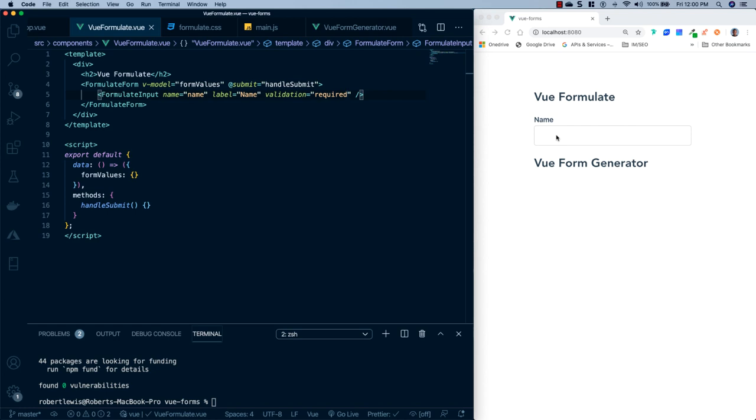And like I said earlier, the only thing you have to know is the formulate form tag and the formulate input. So what we're going to do is we're going to copy and paste this because we're going to have 7 fields that the user is required to fill out before they proceed.